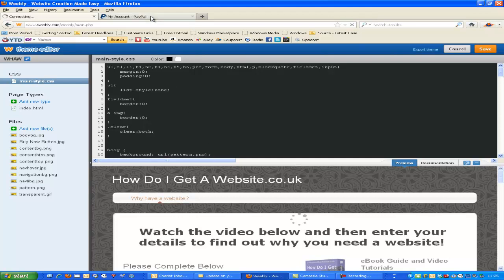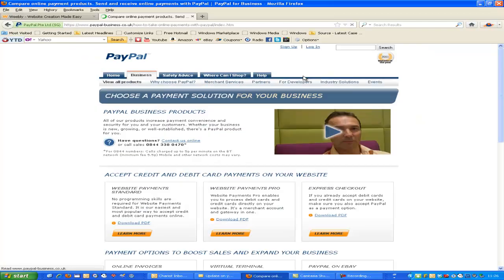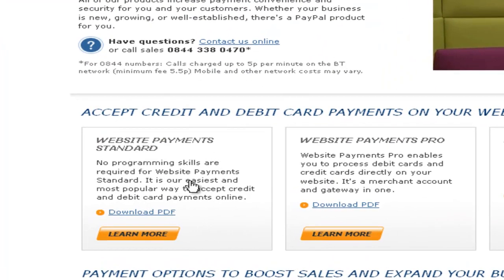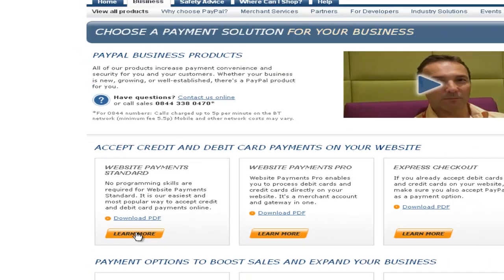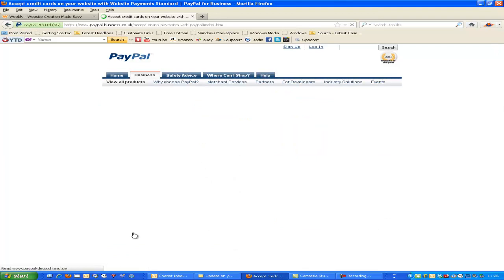Here in this example we're going to use PayPal, so we've already opened our PayPal account, and now we're just going to go into our account and we're going to click on Merchant Services. Next we go to the website payment standard area and we simply click on Learn More. This is where we'll actually create the code for our payment button that we're going to paste to our website.